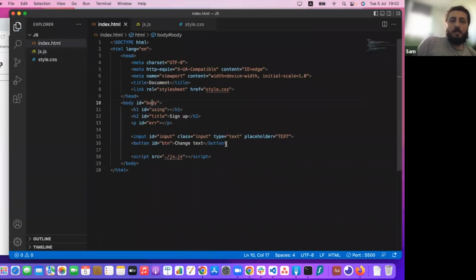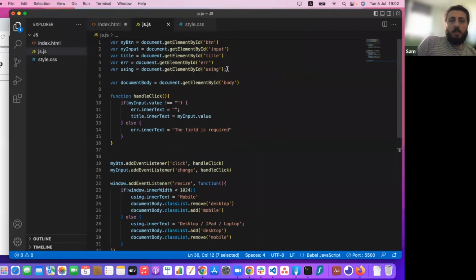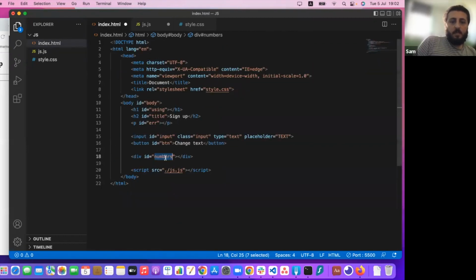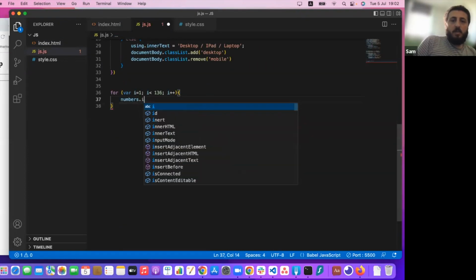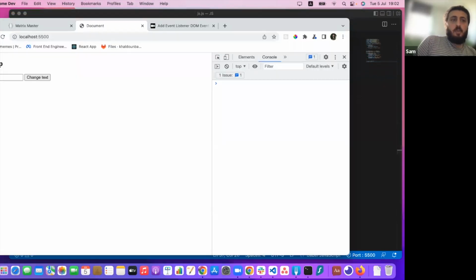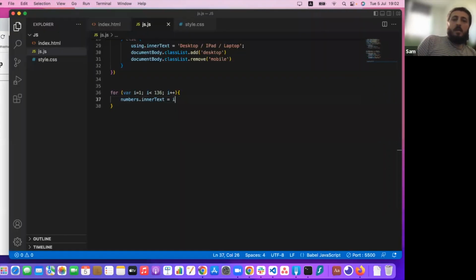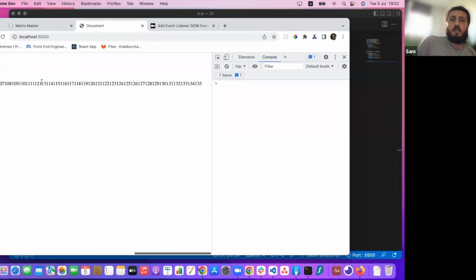That's it. We came here, create a div, and this div we can give it an ID as numbers. Now we come here. Let's define it. So numbers equal to numbers, and here we go with numbers dot inner text equal to I, and we will see just the last number because we are now overwriting the values, but we need to make them next to each other, adding to each other. And in this situation, we write plus equal, and now you can see we have from 1 until 135.